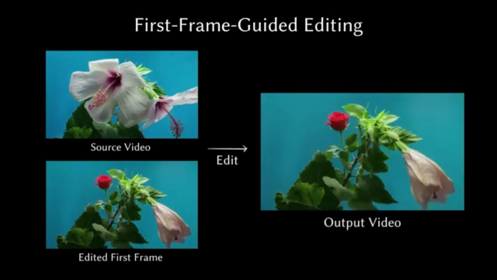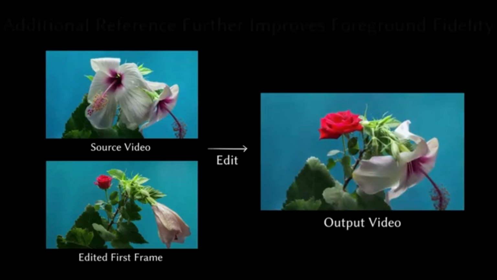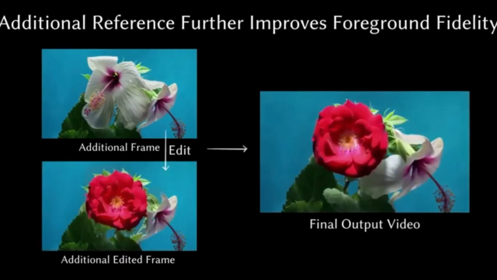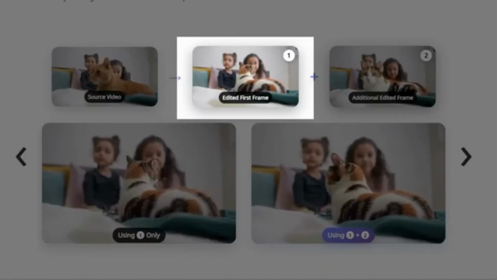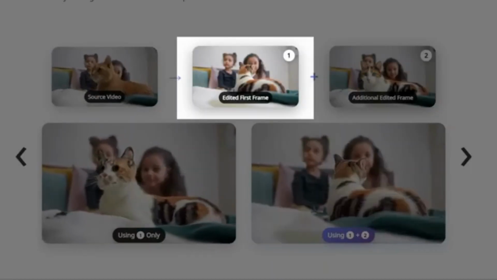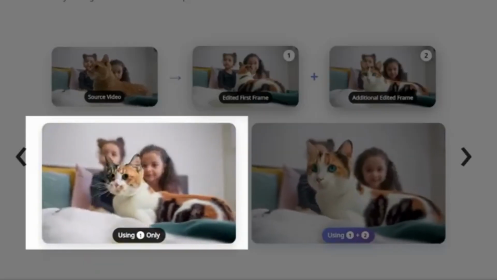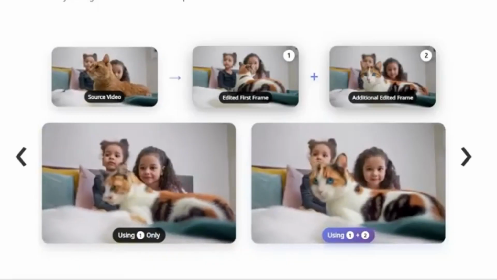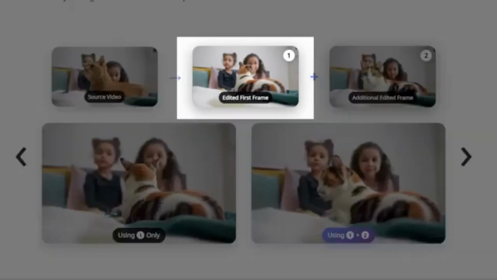It kind of figures out this is a time-lapse of a flower blooming and then it makes the rose bloom too. Here are some more examples. In the top left, you'll see the source video. And here's the edited first frame. We want to change the cat's colors to this. If we opt to use only the first method, here is the outcome, which is, even on its own, quite satisfactory. But what if we also want to change the cat's eyes?